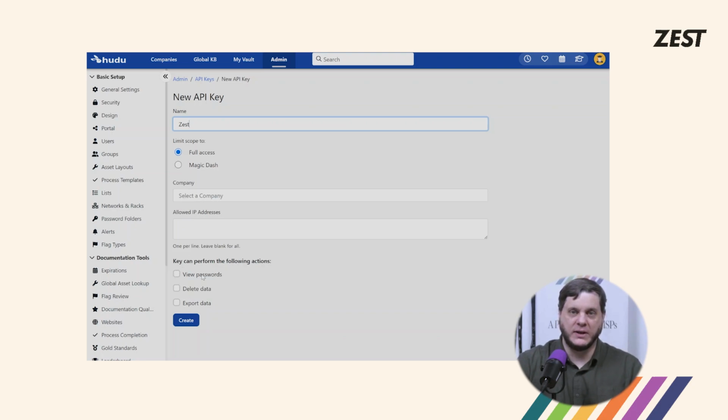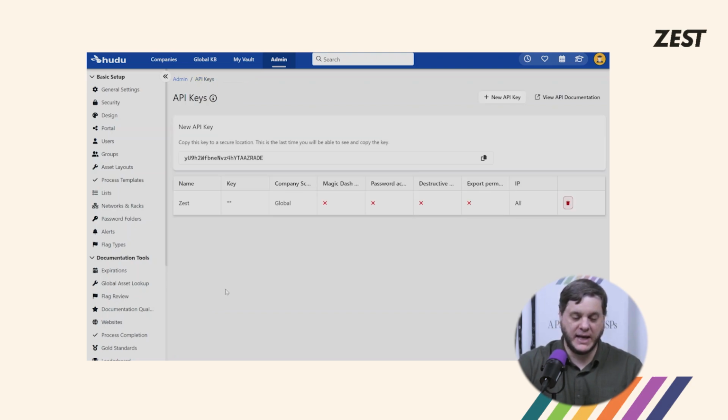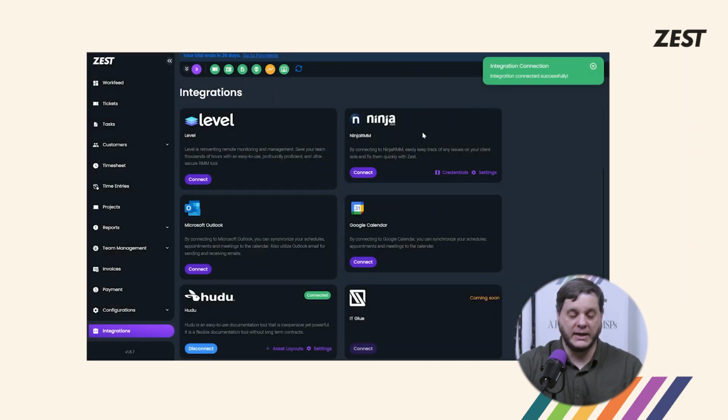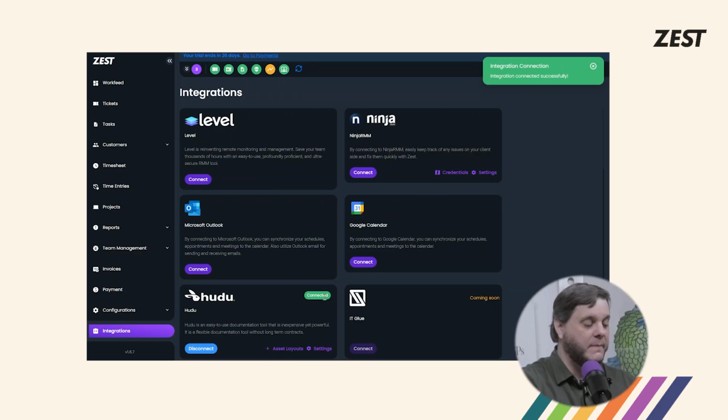The integration between Zest and Hudu is meant to be non-destructive, so we don't take any delete actions. If you ever want to remove data from your Hudu that Zest had pushed to it, you're going to want to delete that directly from Hudu. After you create that API key, you're going to take it, put that into your Zest integration setup window, and click OK. You'll see integration connected in the upper right once that has gone through.